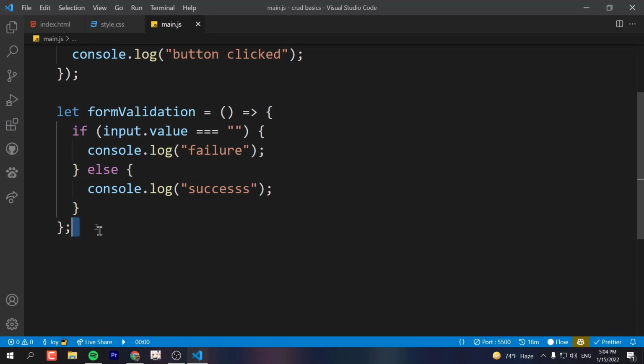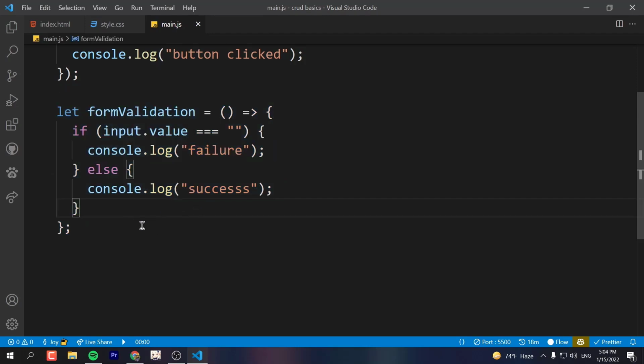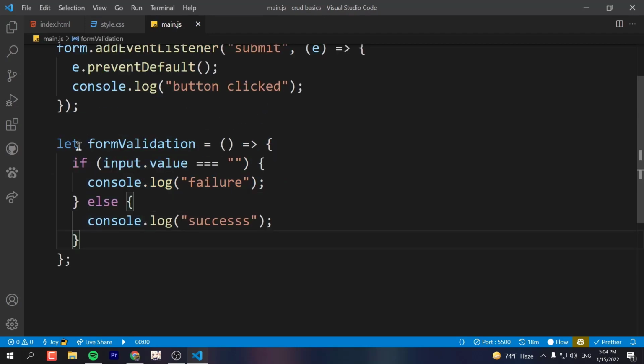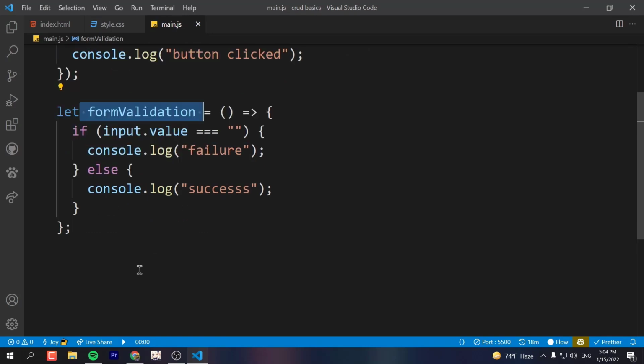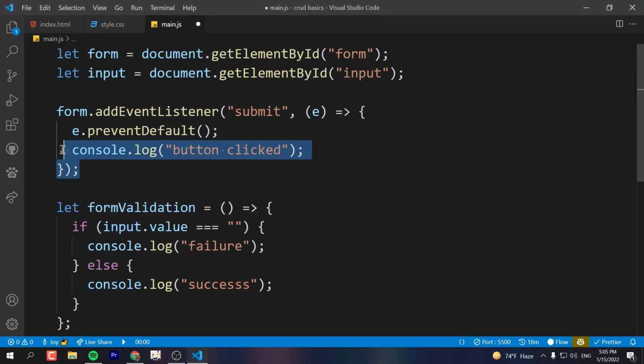Now do you know what will happen? It will not work. Why? That is because we didn't invoke it. But before doing this, I have one question for you. Where should you invoke this? This is my question. Should you invoke it outside here like this? Let me actually show you. I'm going to copy that and put it here like this. Should you invoke it here, or should you invoke it inside your submit event, which is the question.